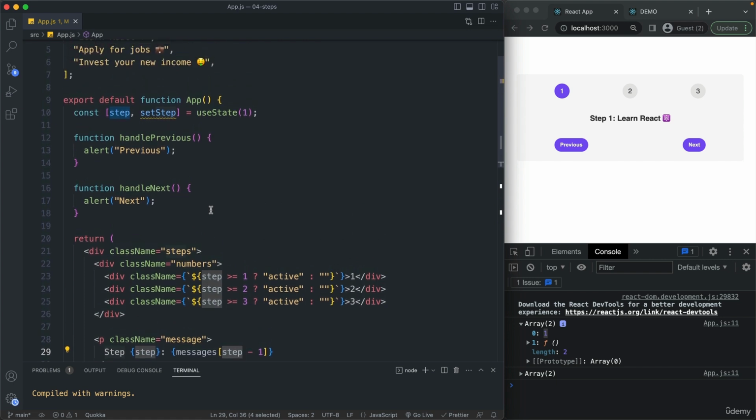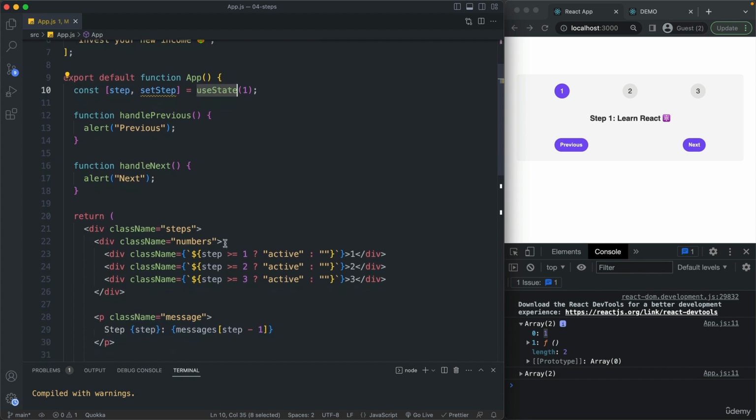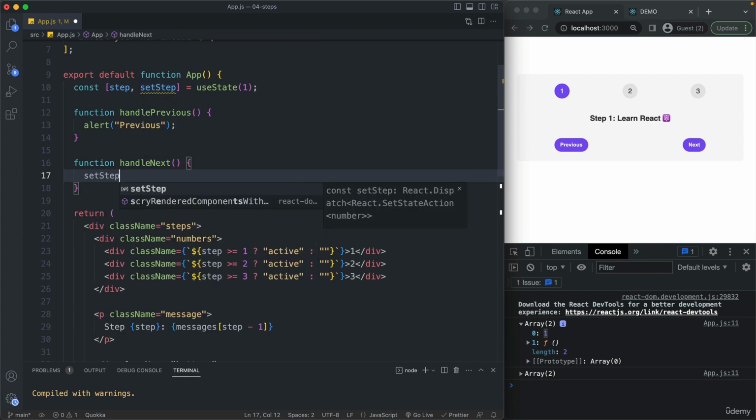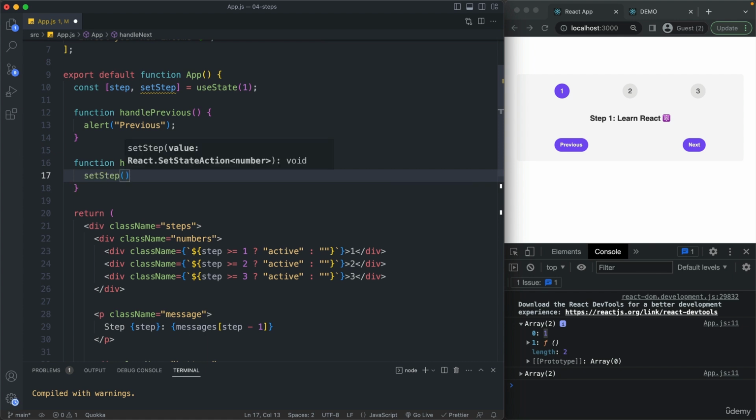Okay, so we have completed the first step of defining the state variable using the useState function, and the second step in which we use the state variable, so this step piece of state in our code. And so now the third step is to actually update the state in an event handler. So let's get rid of this alert, which was just a placeholder. Or actually, let's start with this one. So with the next one. So now it's time to use this set step function here. So we use set step to update the step state variable.